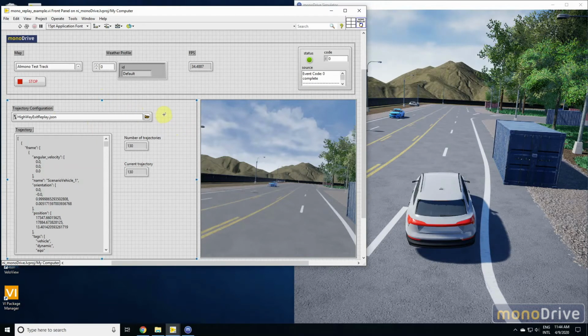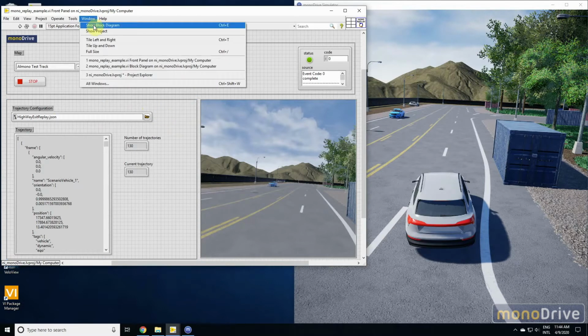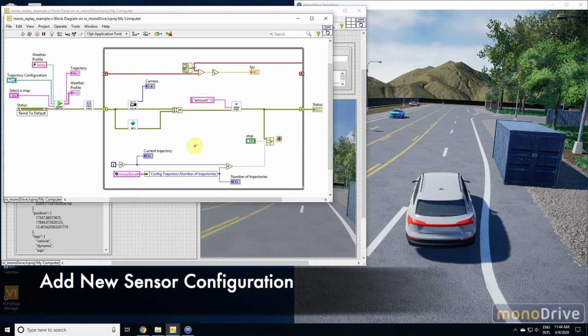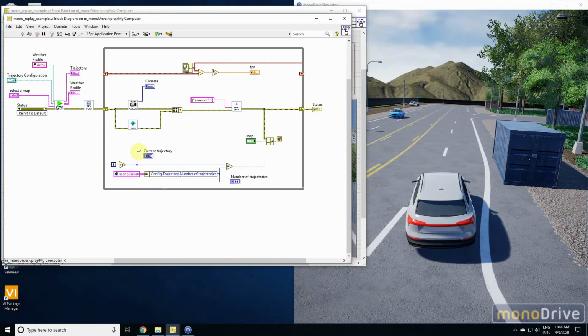Let's go back to the block diagram. Click Window, Show Block Diagram. Let's make some space on your block diagram. Make your window bigger, and let's add some space on the while loop as well. You can do that by pressing down the Control key and pressing down the left button on your mouse, like this.